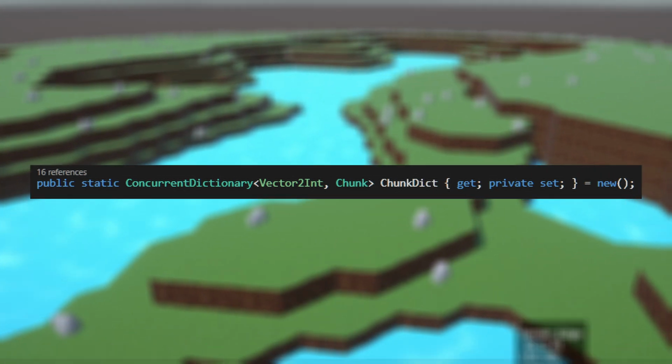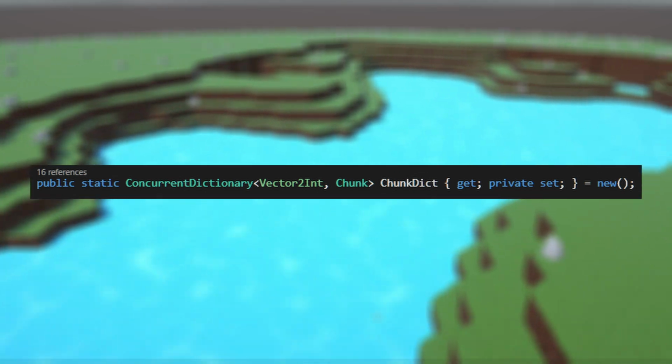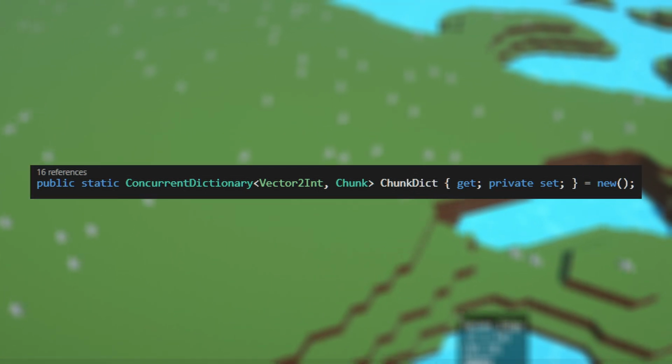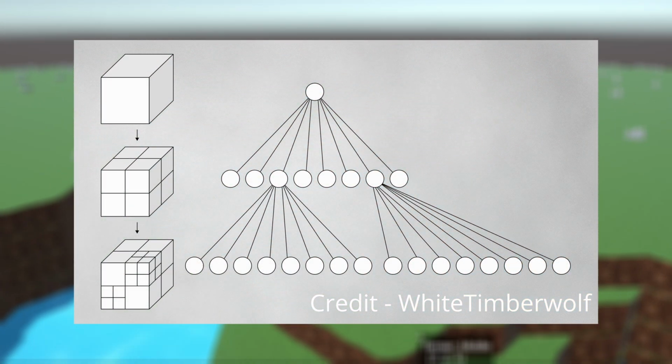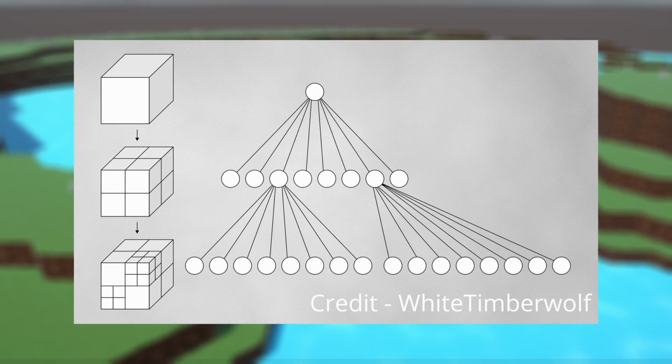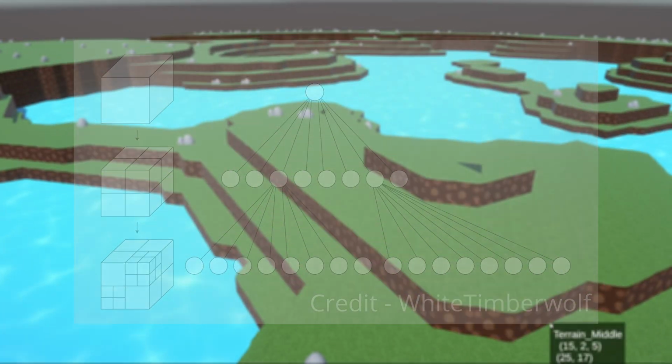But it's not just any dictionary, it's a concurrent dictionary, which is special because they are designed to handle multiple threads, so it handles the chunk generation threads at the same time. I have read into octrees, which could be a way of storing information sparsely which would greatly optimize both the chunk and tile system. This is something I'd like to look into in the future.